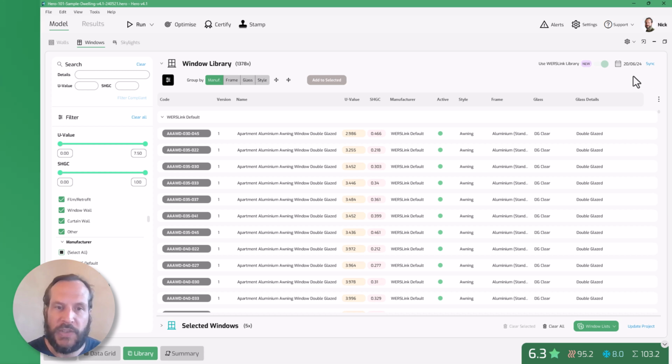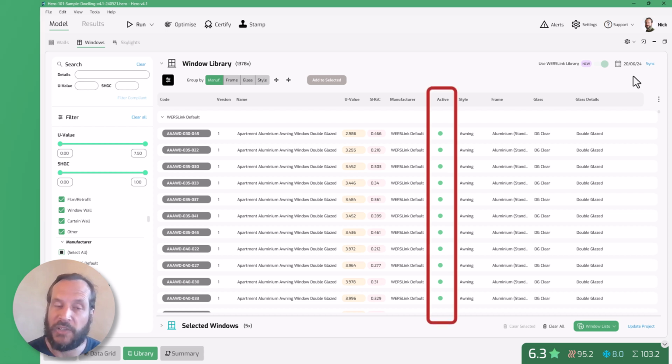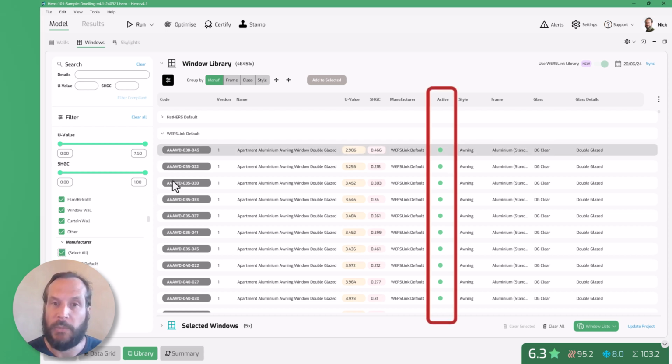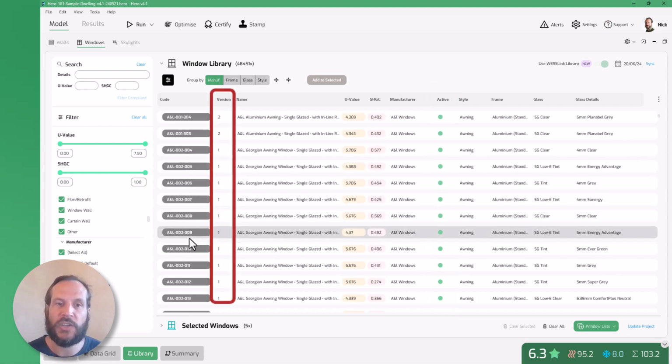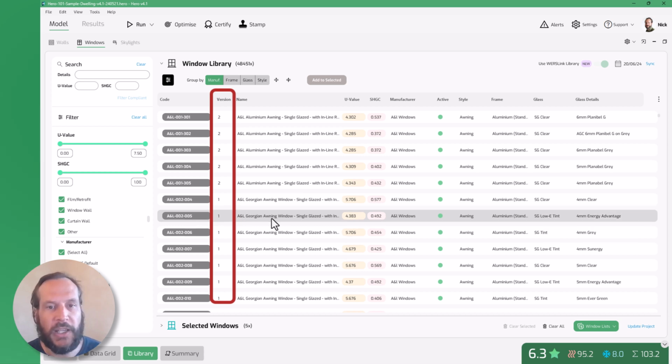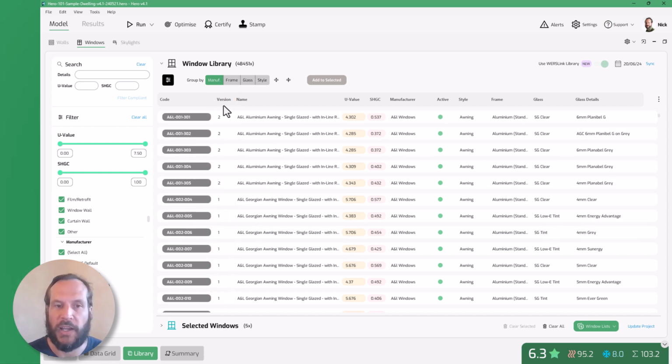As time progresses, we'll see new windows added. We'll see windows retired as manufacturers stop using them. We may see versions of the same window updated as testing or techniques change, so they'll get updated too. It's all a great improvement in data management that this API allows us.